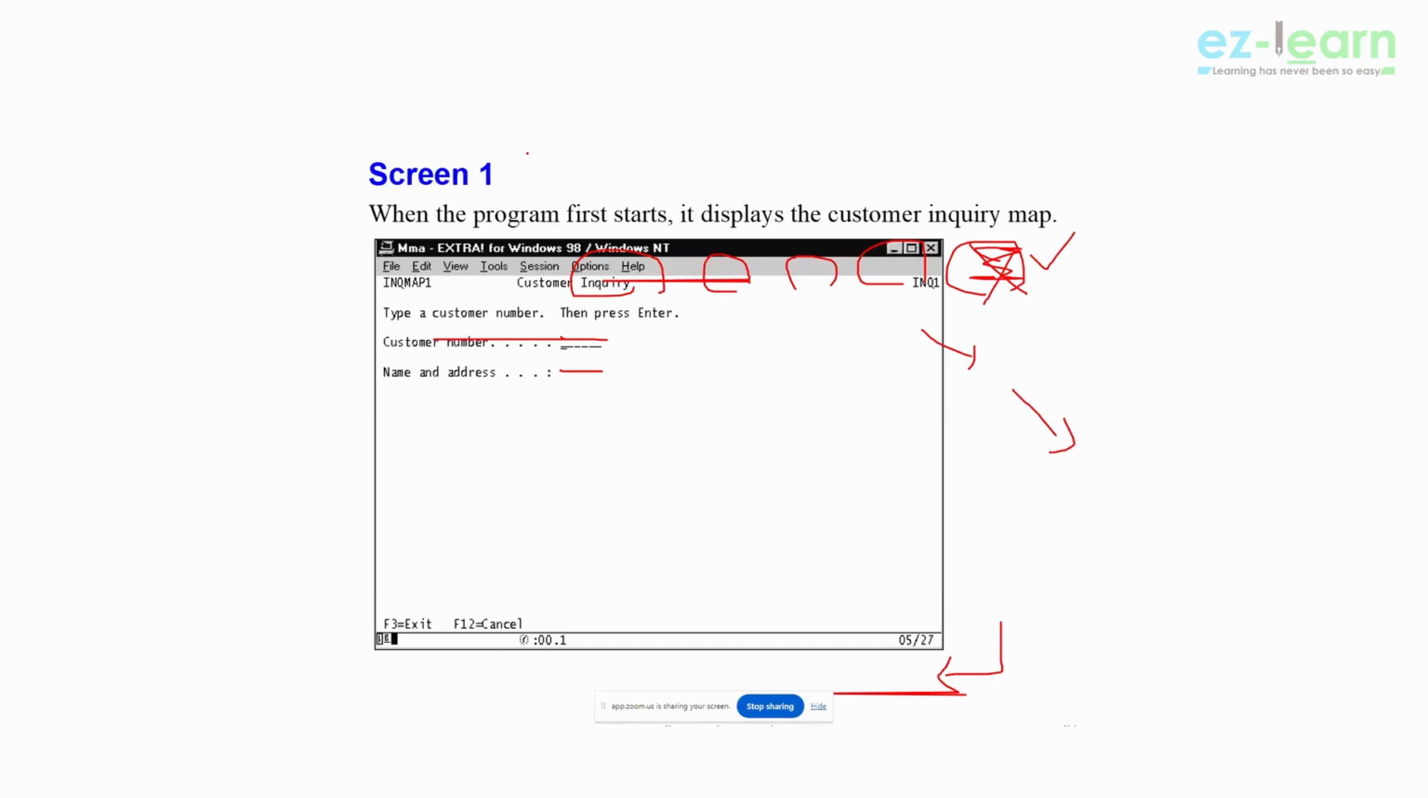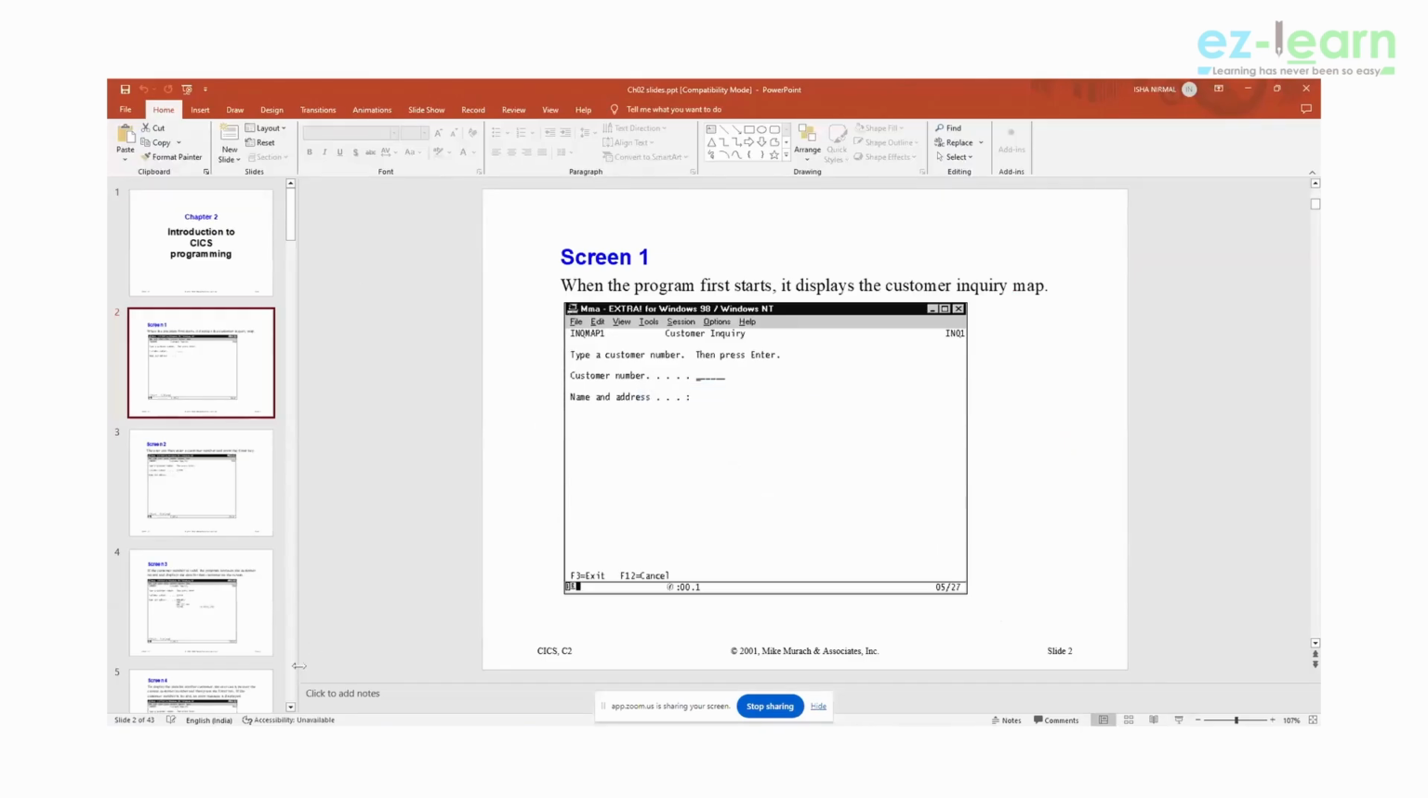So let me stop the slideshow. I think if I write, it will not show until I stop the slideshow, so probably I'll remove this.